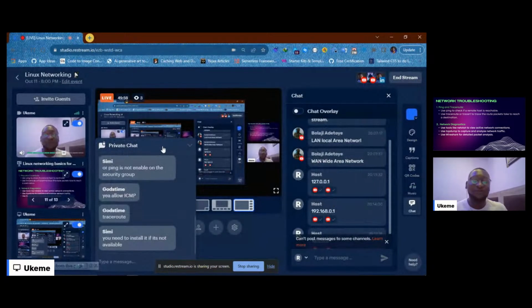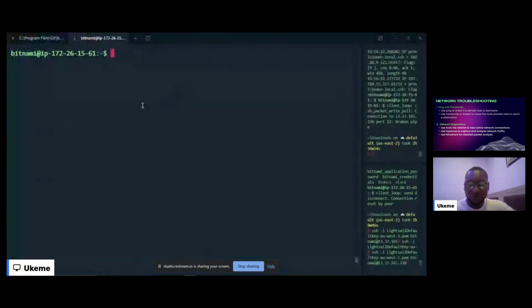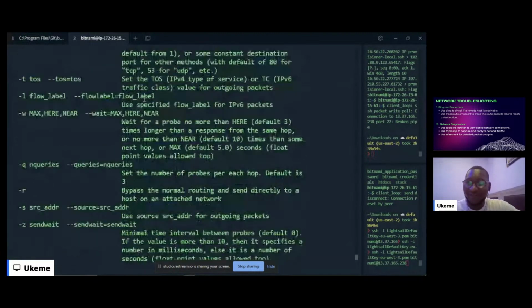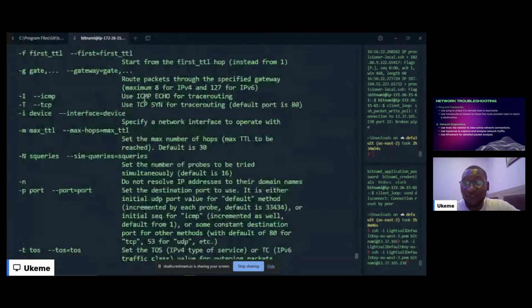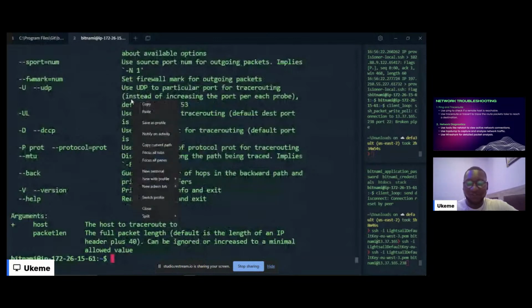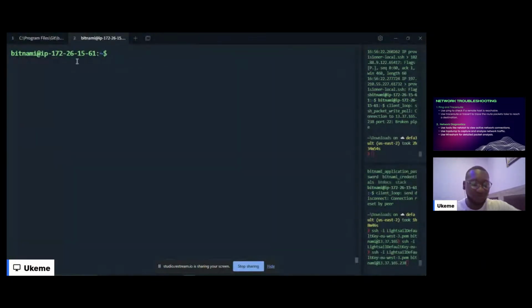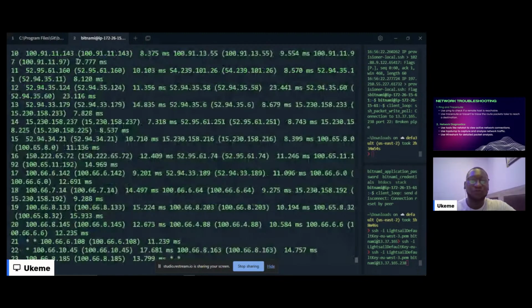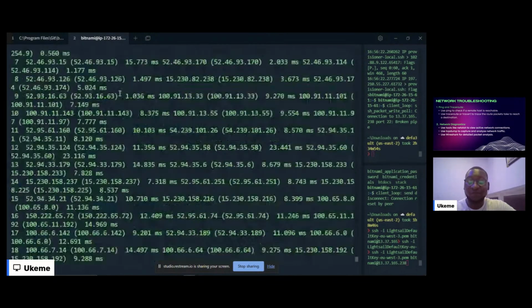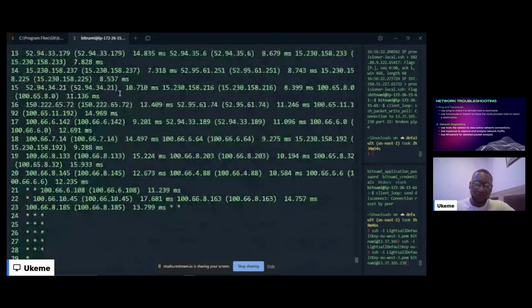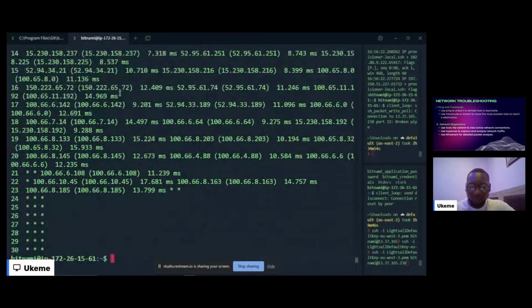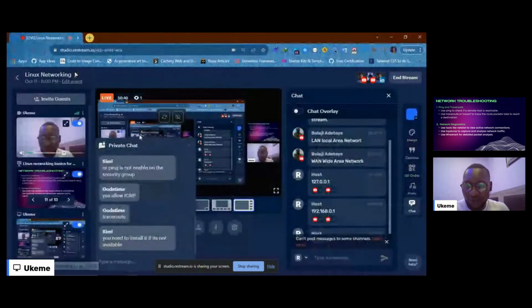Okay, so traceroute. Let me see. Oh, okay. So for Debian it is traceroute, not tracert. So if I do traceroute for MS, US, yeah, it's traceroute for Debian distro. Okay, so this is taking a lot of hops, which tells you that my server is not in Nigeria. But anyways, let's go back here.